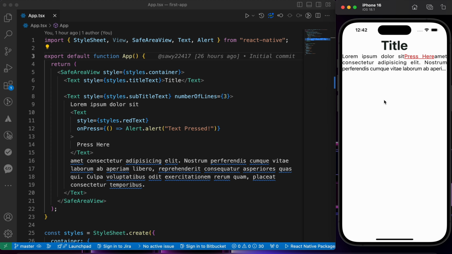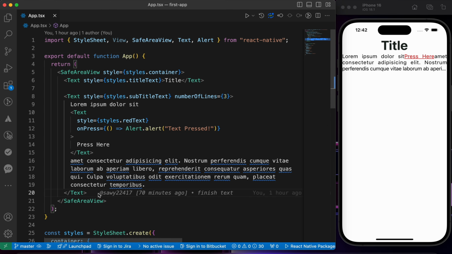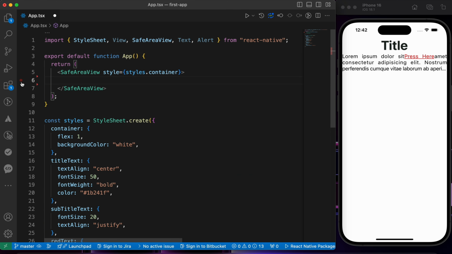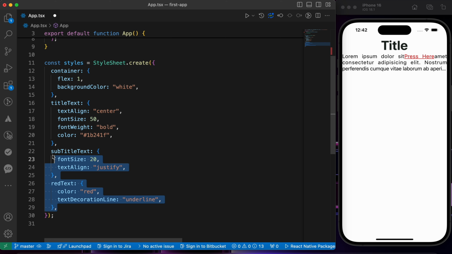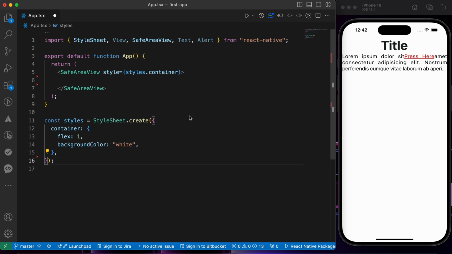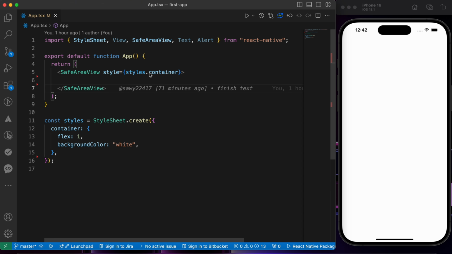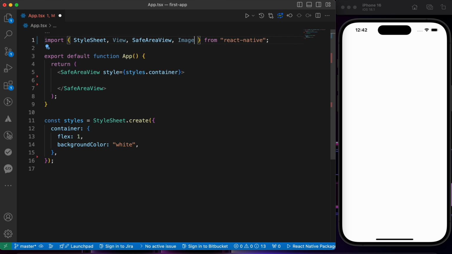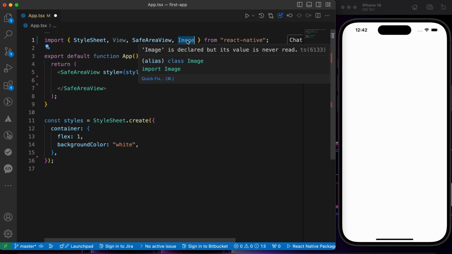In this lesson, we're gonna talk about images. First, let's clean up this code. Let's remove those parts and also those styles. If you want to add an image to your app, you just need to import it from React Native. So let's clean this and type Image. Image is a React Native component we're gonna use to render images to the app.